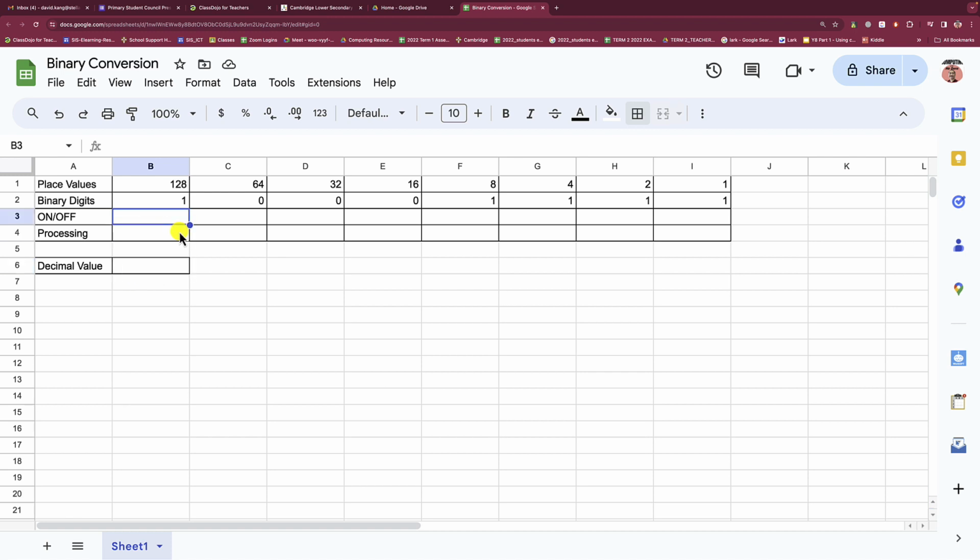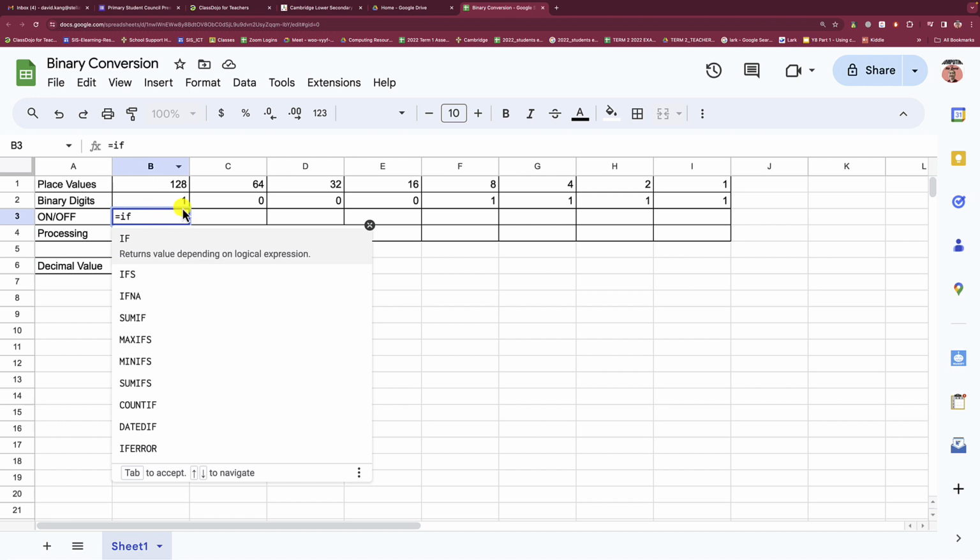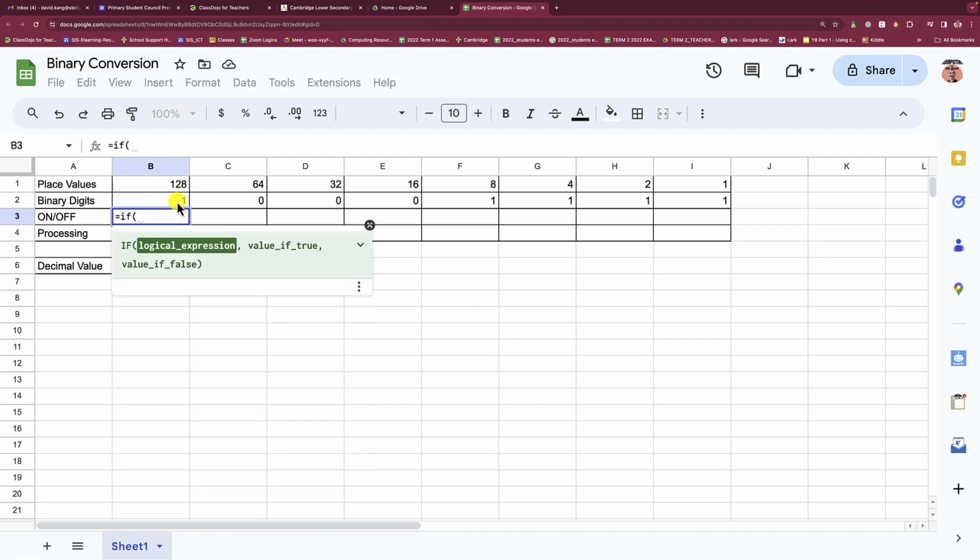And these are what we call the on and off. The on and off value. The on and off can be a simple indication by using the IF formula, equals IF, and then I'm going to bracket this. If this cell is equal to 1, we will have an on message.